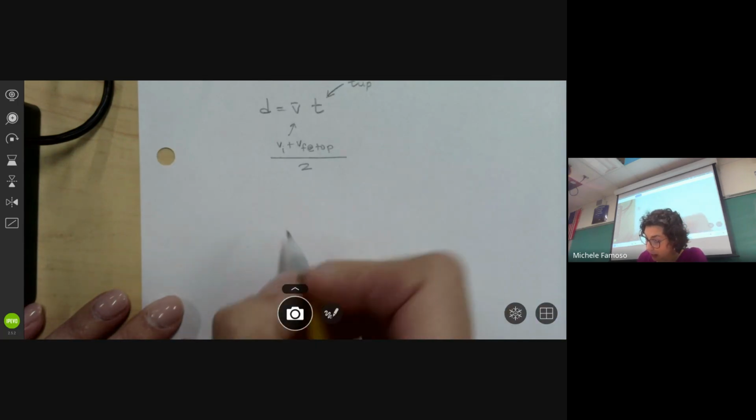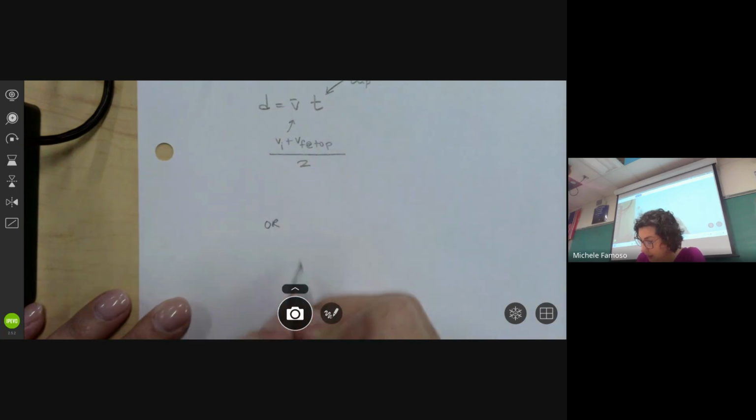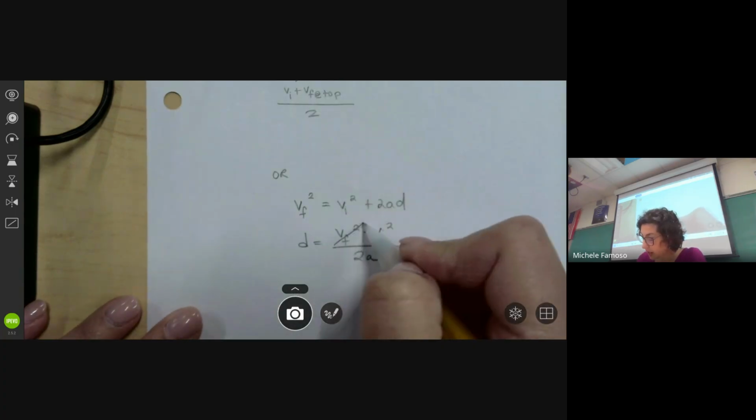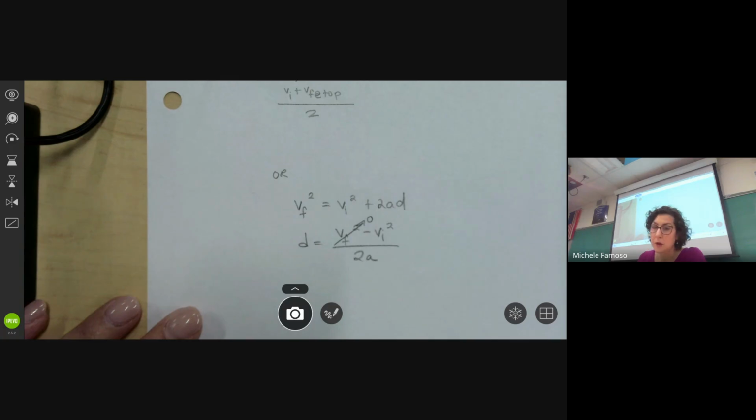The third way you can get it is by using the equation VF squared is VI squared plus 2AD, which means that D is VF squared minus VI squared over 2A. And since VF at the top is 0, that goes away. So can you tell me which way you attempted to do it? I did it the first way.